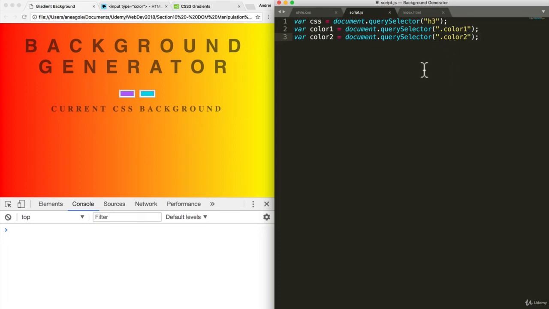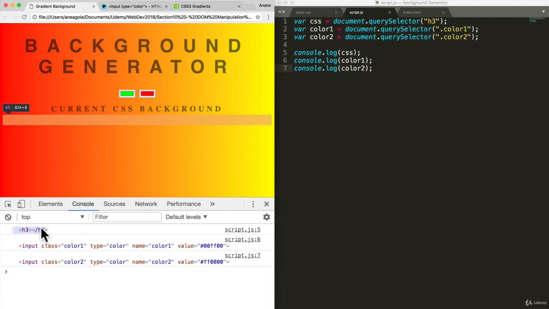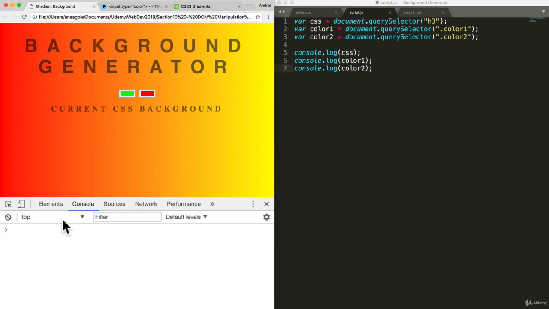This looks good for now. We ideally grab all these and our background should change. Let's check everything and make sure that we are correct in what we've done so far. Let's refresh the page. And there you go. We have our H3. That's where we're going to want to have our CSS text. For our background, we have our input, the first one and the second one. Okay, it looks like we're doing everything right.